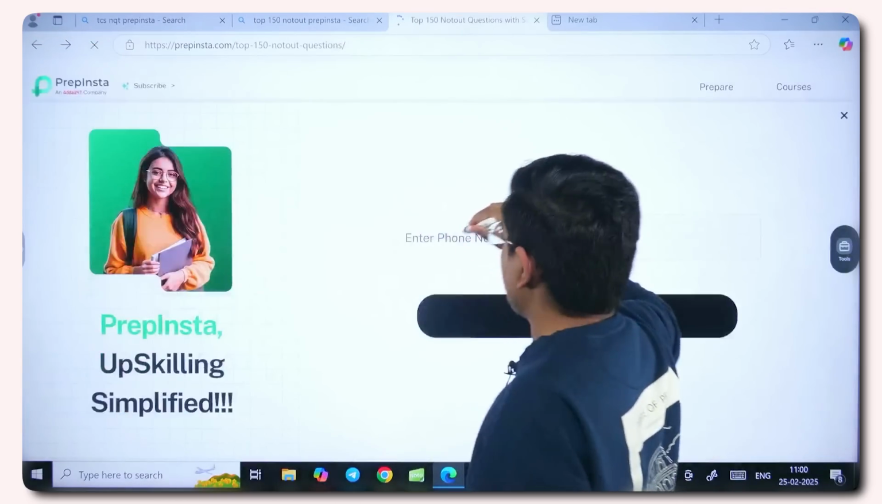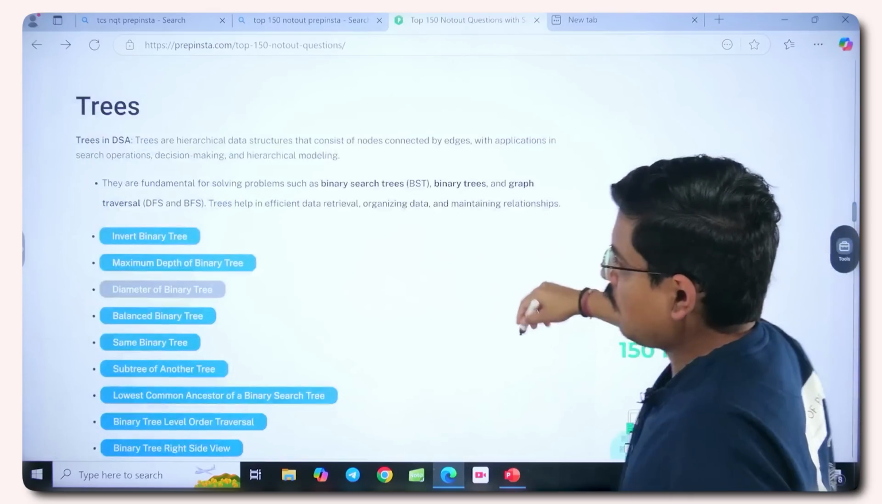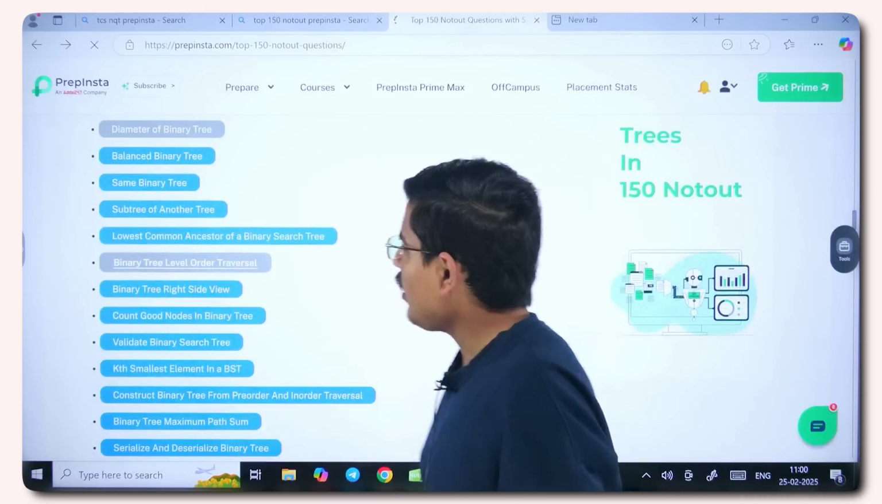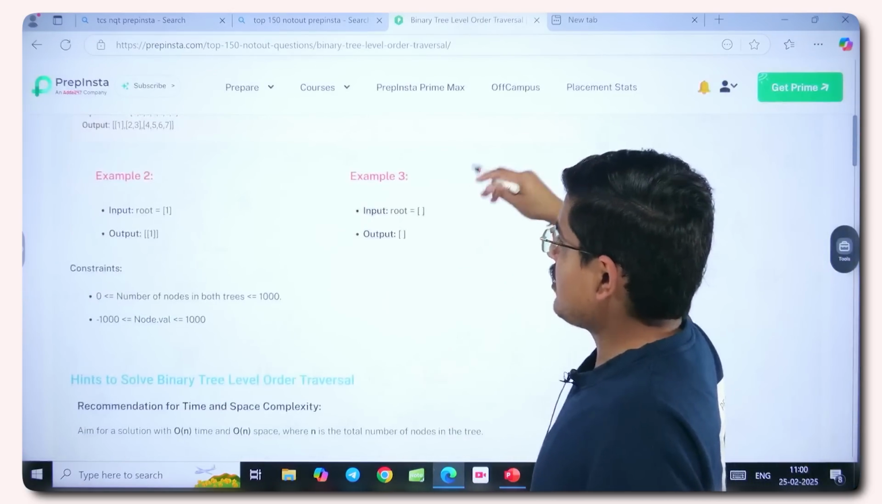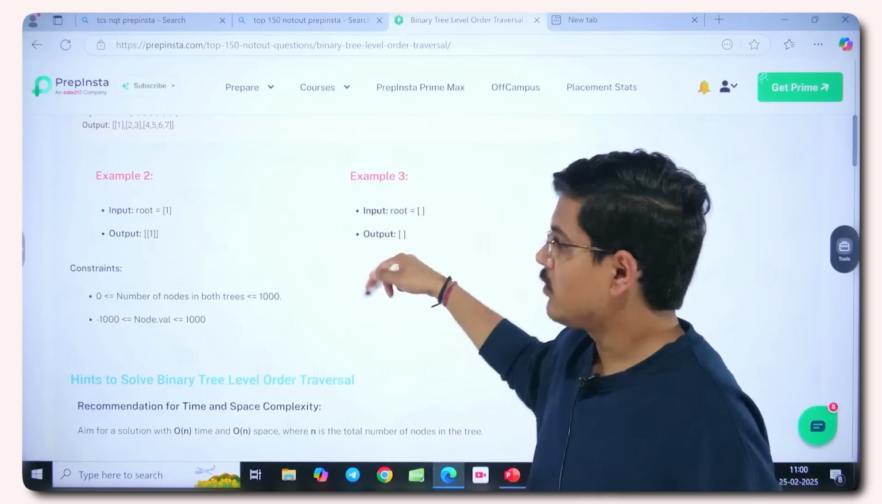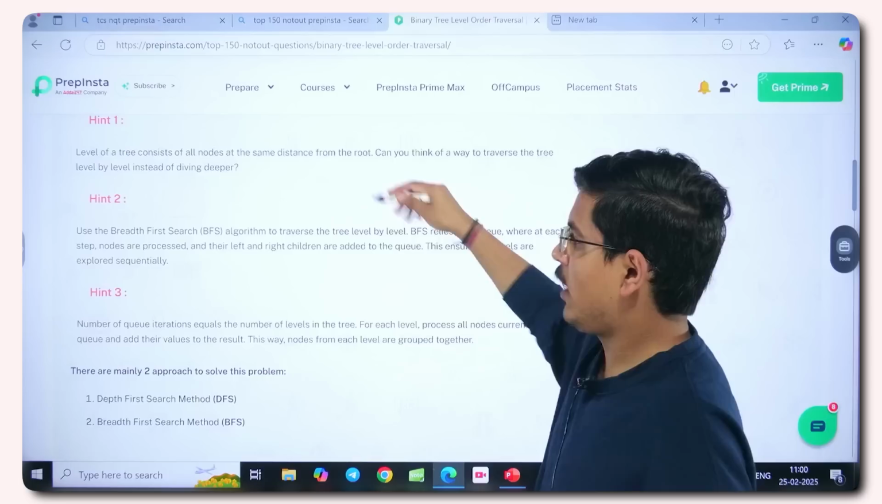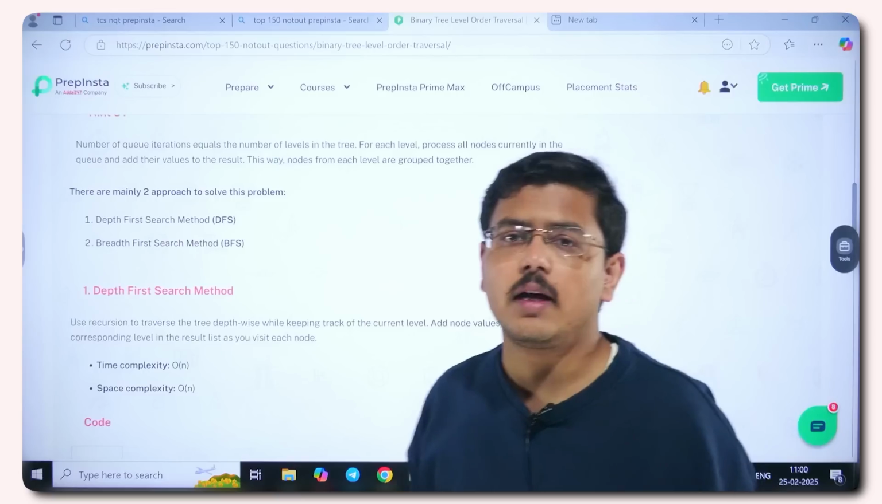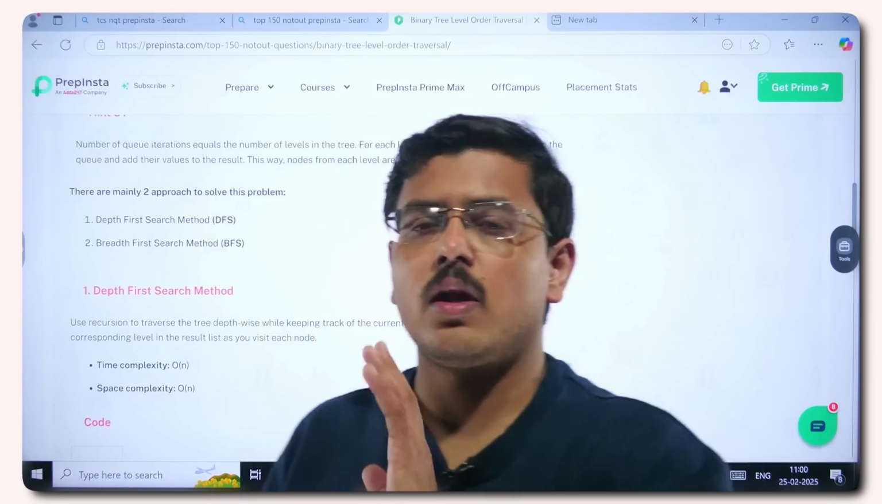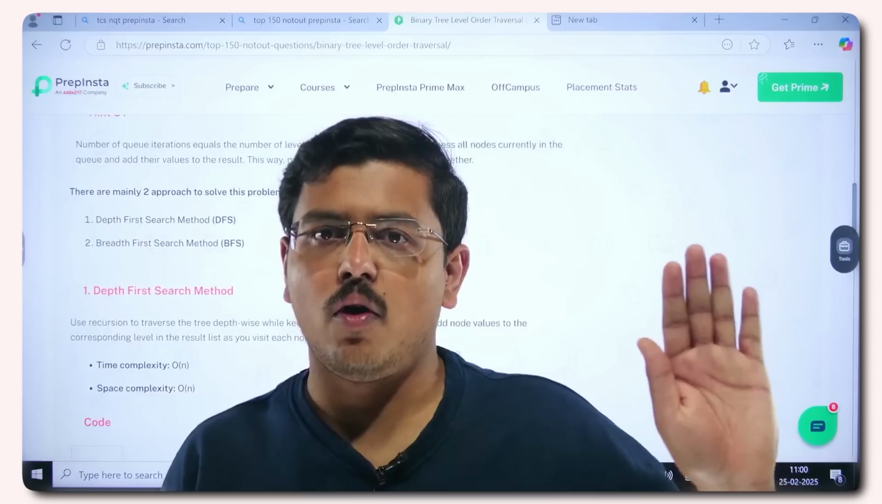And not just this, at a lot of places, for example, binary level order traversal. This is actually asked a lot of times. You will have hints. After hints, you will have two methods, two approaches that you can use. So this particular list can altogether solve all your problems.